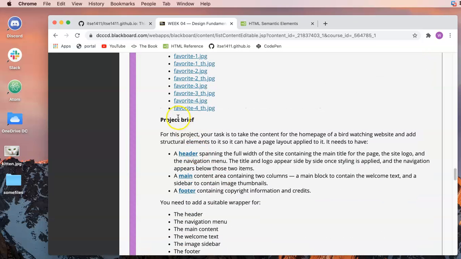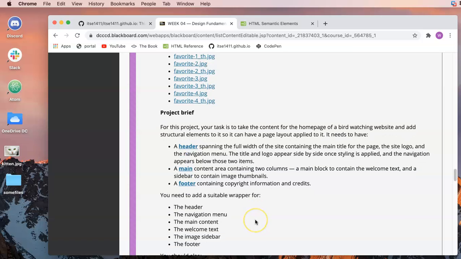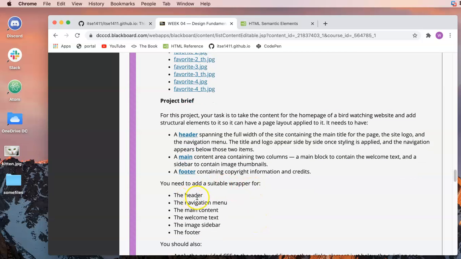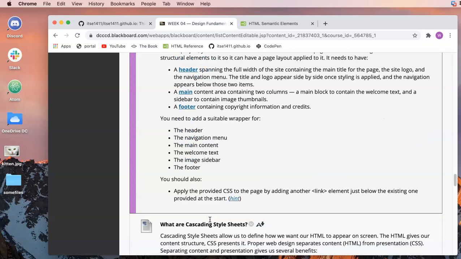Just for better explanation, it's as follows. We're definitely going to be dealing with a header. We're going to be dealing with a main. As I said, inside of the main, there's going to be 2 columns, and we're going to be dividing the columns by using either sections or articles. We'll find out what those are when we look at the provided CSS. Like I said, the CSS is already given to us, so we don't need to worry about that. And the footer contains the copyright information and credits. That's the very bottom. You will need to add a suitable wrapper for the header, navigation menu, main content, the welcome text, the image sidebar, and the footer.